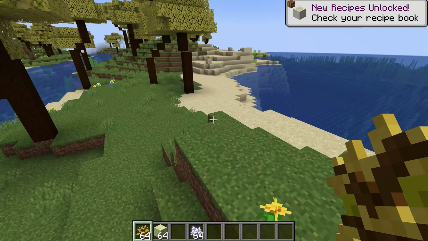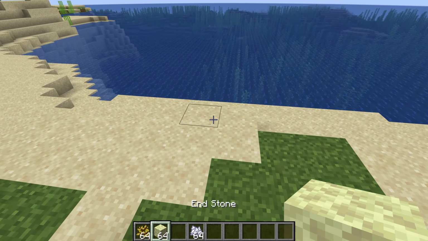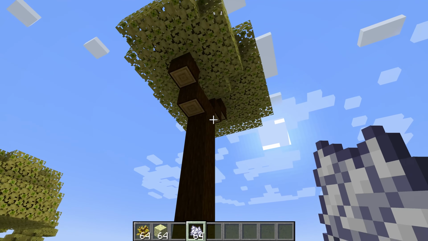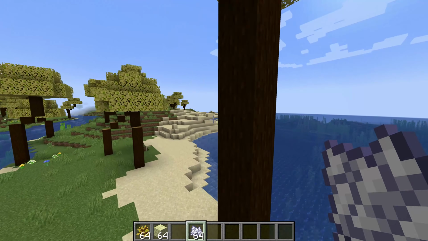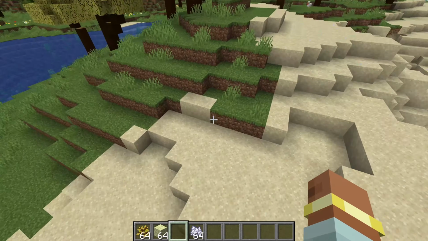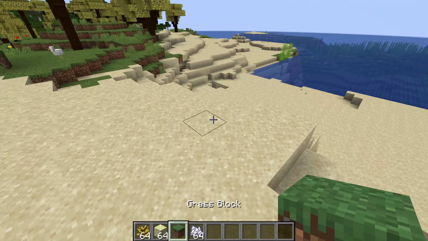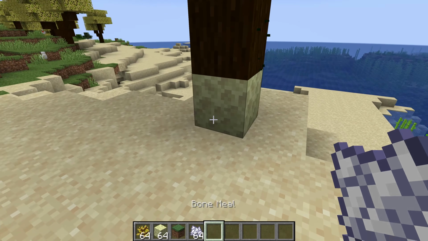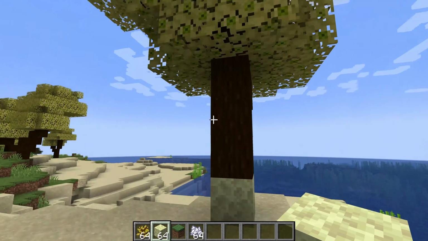Alright, friends, we're back in Minecraft, and let's just see if I put down the endstone right here. I can put the walnut sapling on there, and I can grow my custom tree. Absolutely fantastic. Now, one thing that I just mentioned before is that I can also still put it on grass, and if I grow it, you can see that then the grass turns into endstone. That's kind of interesting and kind of funny.